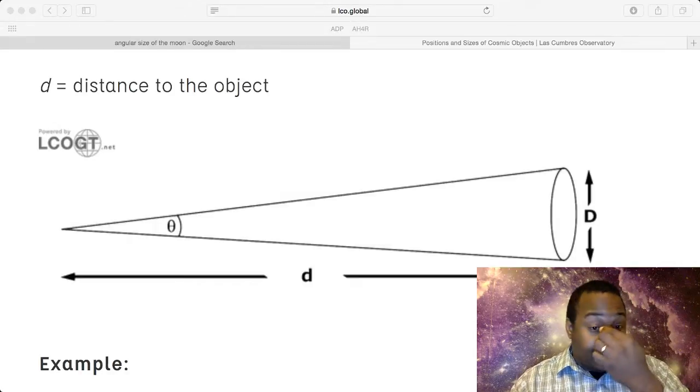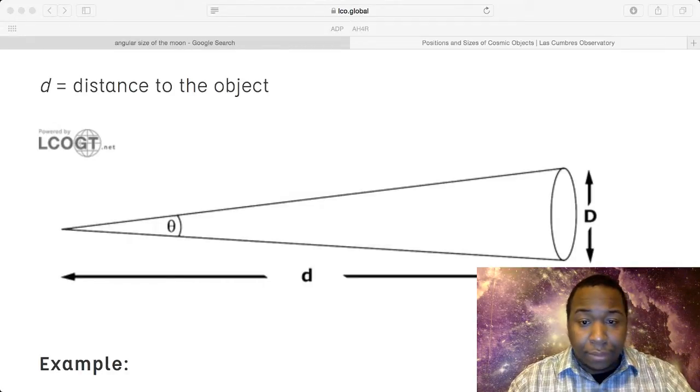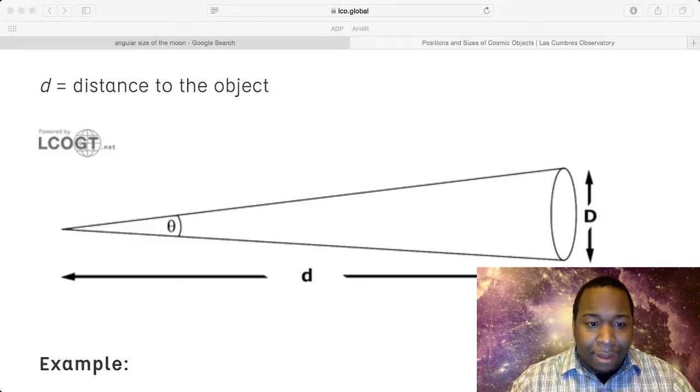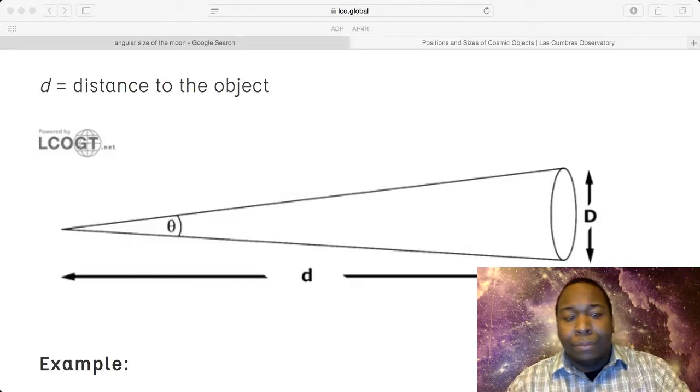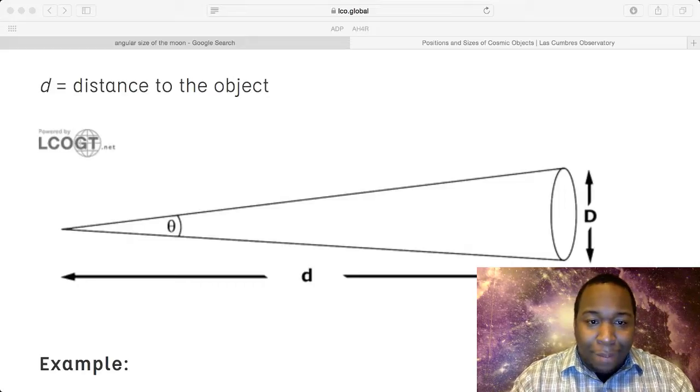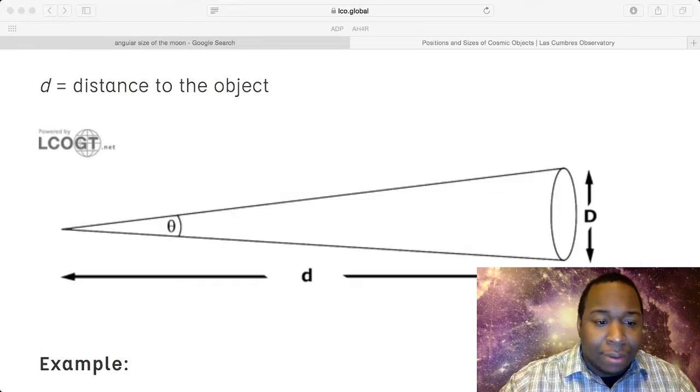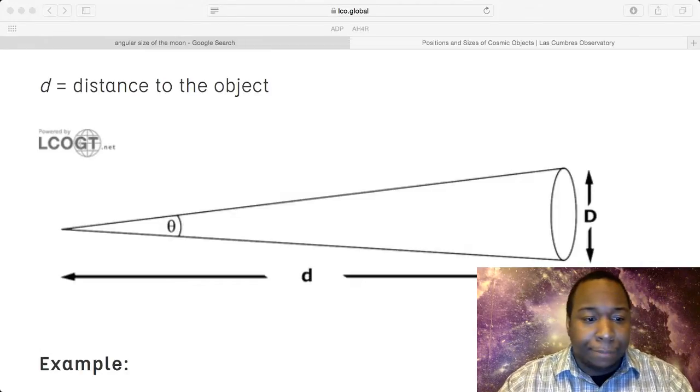Let's go ahead and go to Stellarium actually, and see if we can calculate this angle theta, which of course we already know to be, I put it as 31 arc minutes, I believe, which corresponds to roughly a half a degree. And I'm going to be working in degrees here because I don't like working in terms of arc minutes and arc seconds. All right. So Stellarium, there we go.